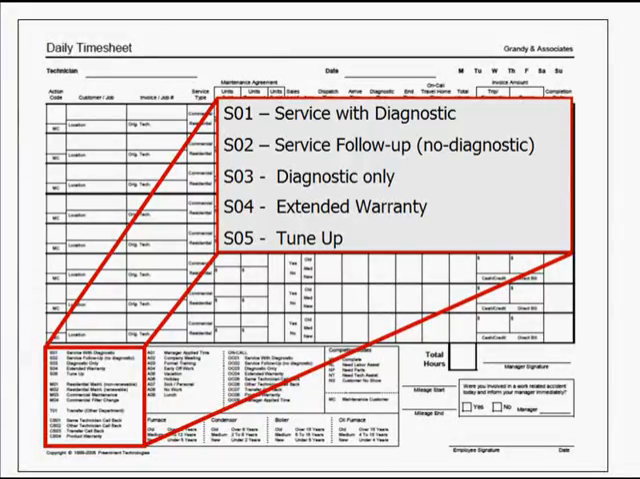SO3 is what we call diagnostic only. That's when the technician goes out there. Perhaps he was going on a regular service call. After he showed the customer what the cost of the repair was, for whatever reason they decided not to do it.